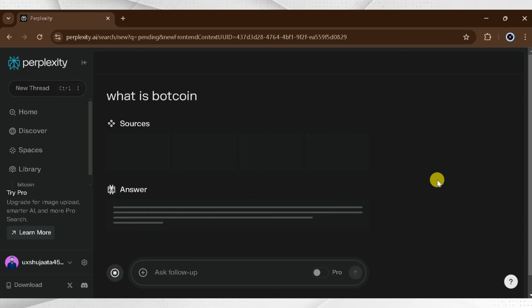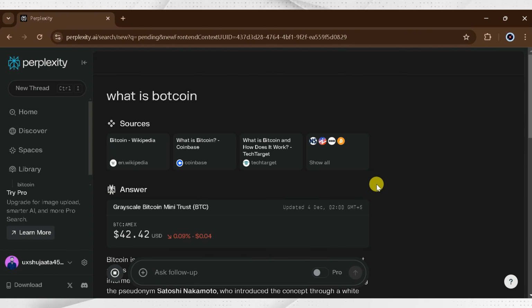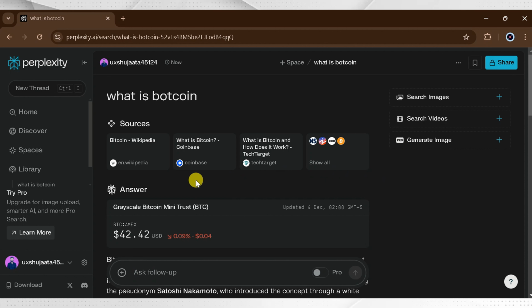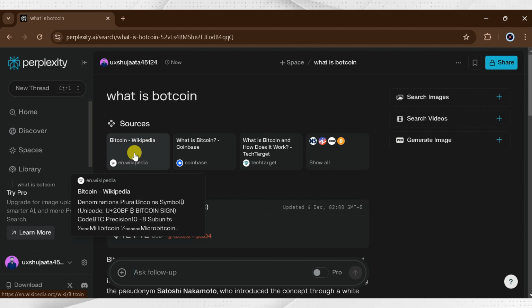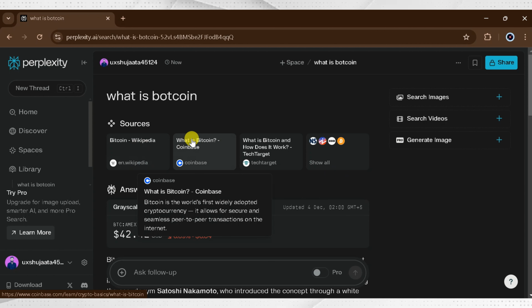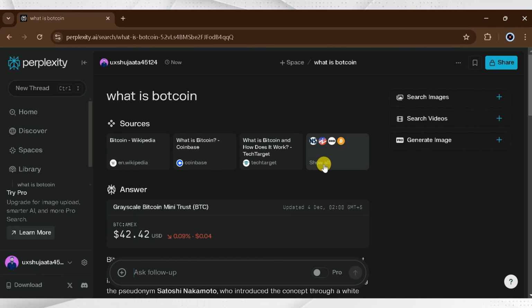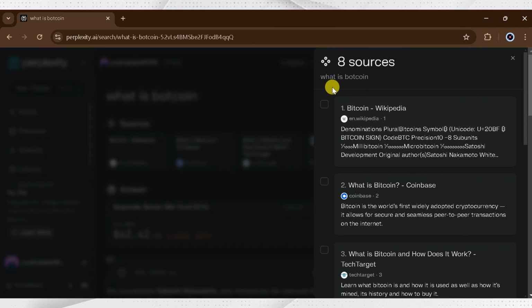It takes time to generate our query. Please wait for a while. Here are the final results. Wow, amazing. This amazing AI tool makes everything easy. At the top, we can see the sources from where Perplexity gets this information. Perplexity can get information from Wikipedia, Coinbase, and TechTarget. Also, here are many resources where Perplexity gets its data.